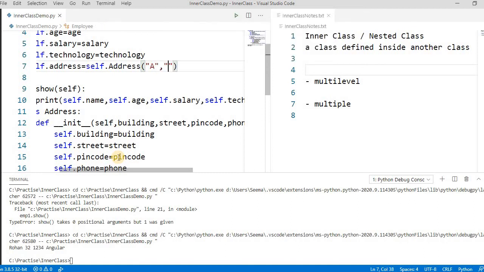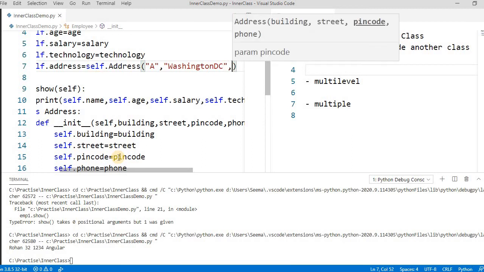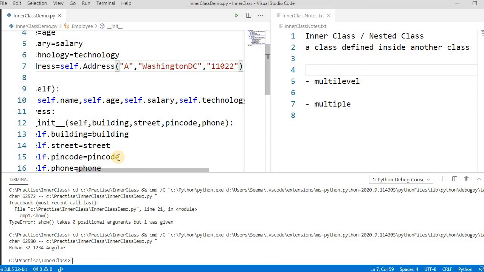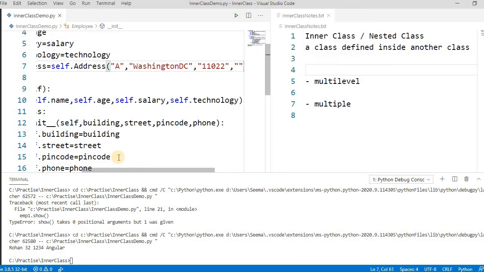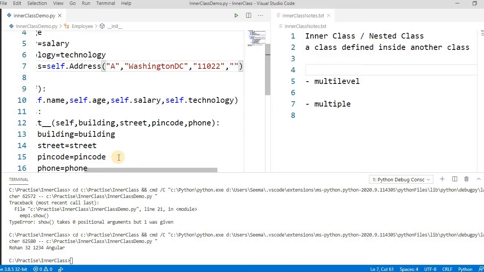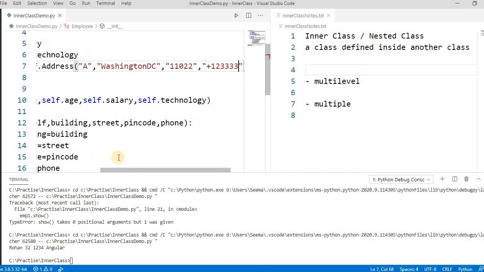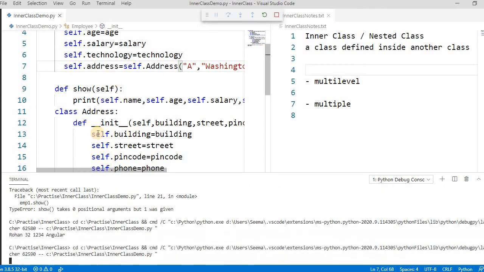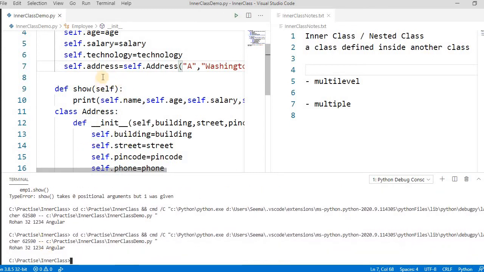Their street address, let's say something like Washington DC. Their pin code, something like 11011. Their phone number, maybe something plus 1 2 3 4. Simple. We are passing this. Okay, but we are not accessing it anywhere. We are just passing and creating the object of address. So address object is created.